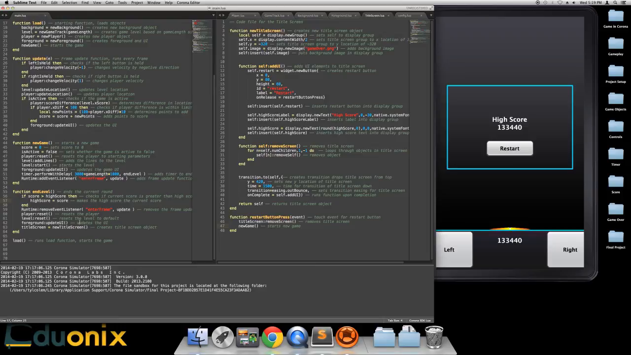So that's the basics of the game over system and screen. In the next step, we're going to look at the final project and the scope and the types of things we could potentially add to this project.